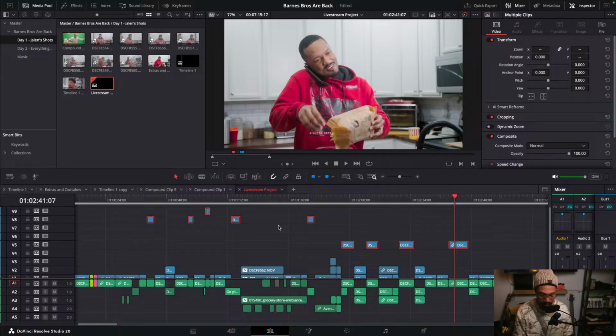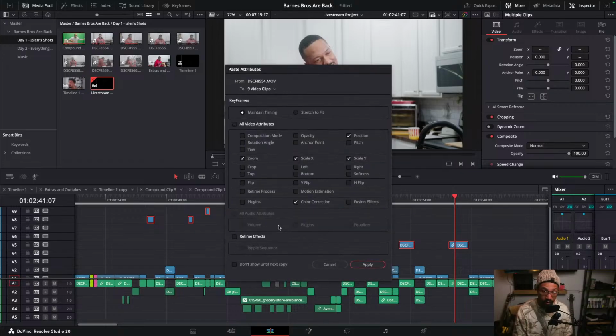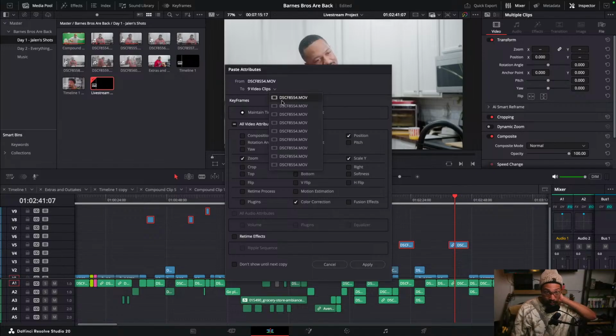I'm not positive. You hit Alt V. It's almost like you're hitting Command V for paste, but you hit Alt V, and it pulls up the paste attributes window. This is cool, and it tells you how many clips you have selected. It says what you're pulling it from, the name of that file, and it shows you 9 video clips is what I have selected. It actually shows you the name of all those clips.